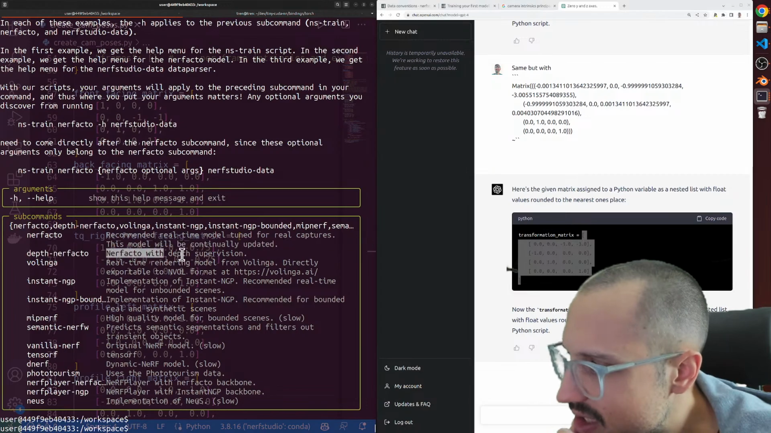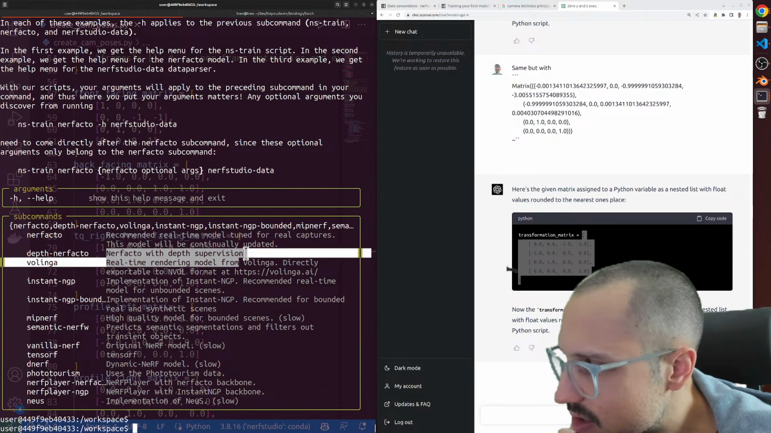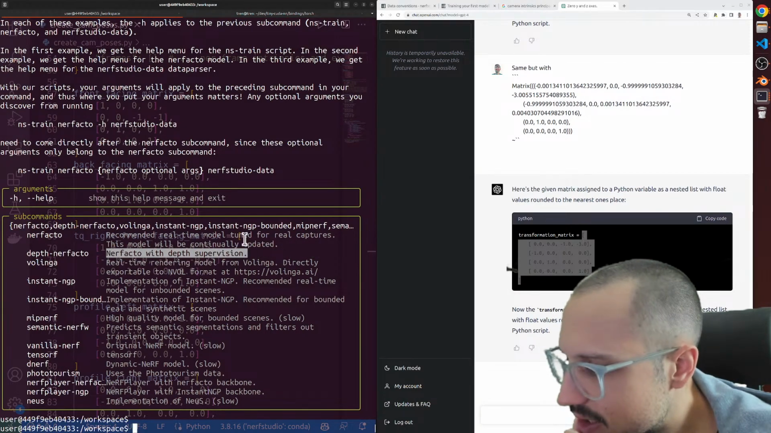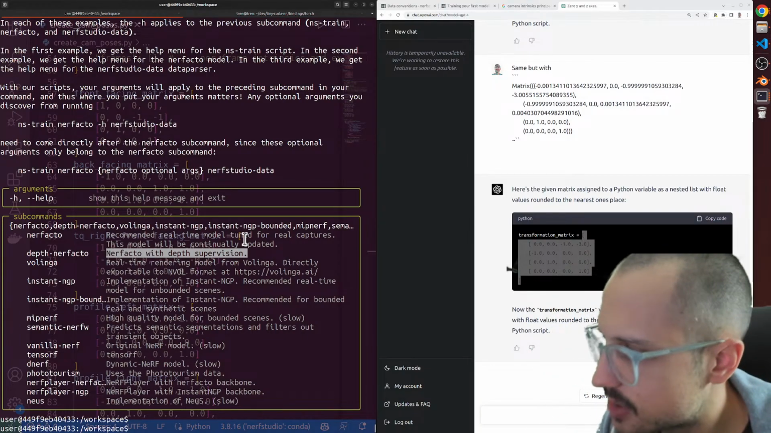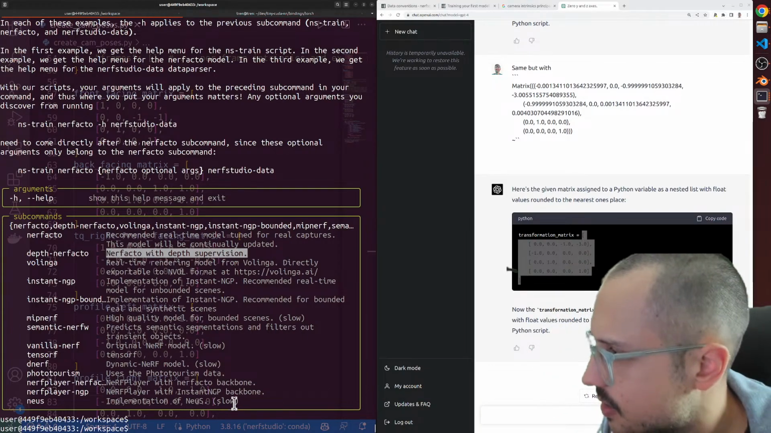Ooh, Nerfacto with depth supervision. That might be something we could look into. You know, we can probably get depth images from our cat images, and then we could use it.